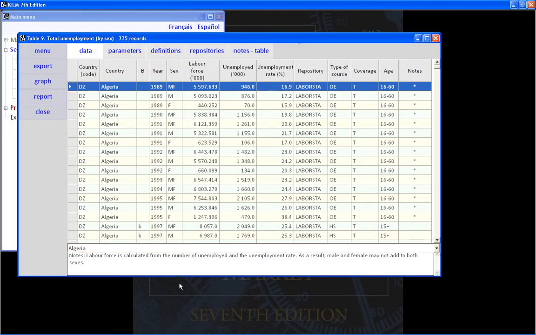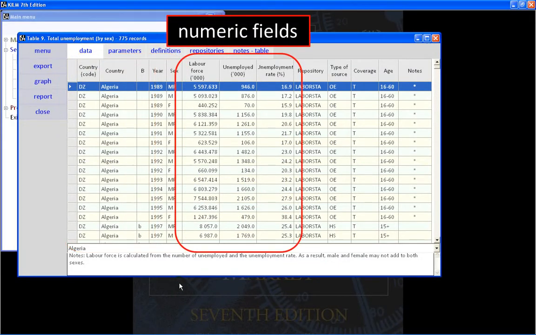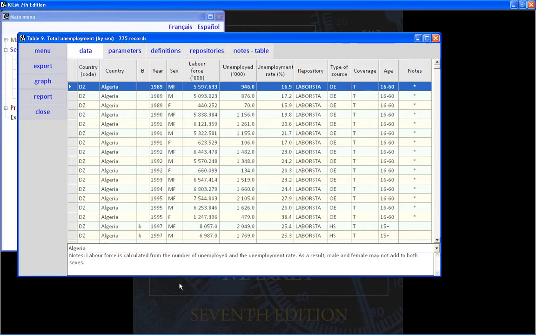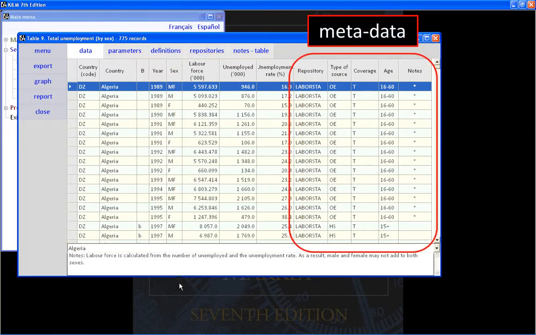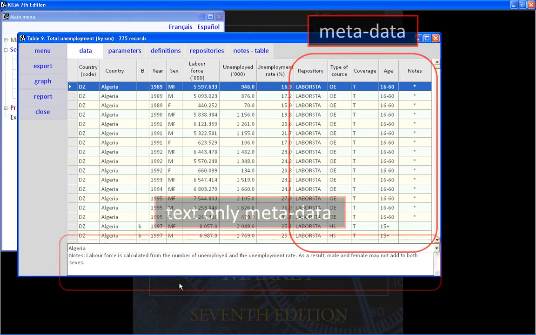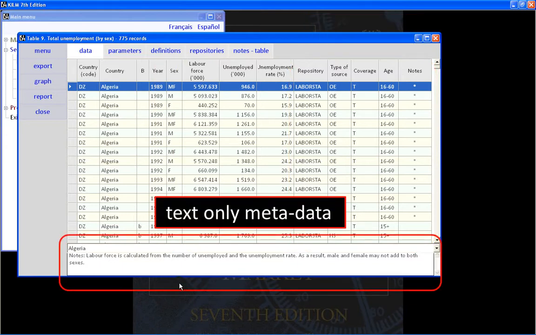The middle area generally contains numeric data. The rightmost area consists of fields containing metadata. Data in this area is typically abbreviations. Where there is metadata that cannot be abbreviated, it will be displayed in a text box at the bottom of the window and will be indicated in the appropriate record by an asterisk in the rightmost field.